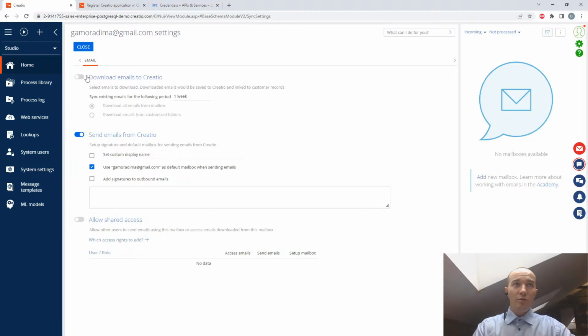Also, you may do downloading emails from specific folders, not all the folders from your email, but from specific ones, and maybe you would like to use some rules at your email server to select what email you want to download into Creatio. I think there is no sense to blindly download all the emails that you have in your mailbox, including all the spam, including all the private messages into Creatio. So it's up to you, but you can decide.